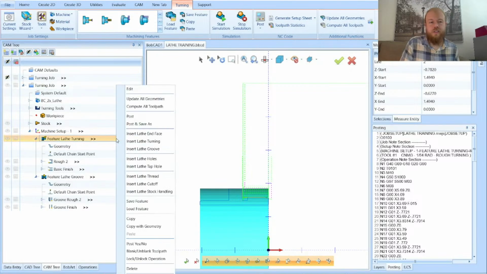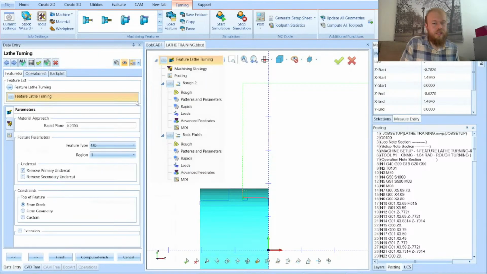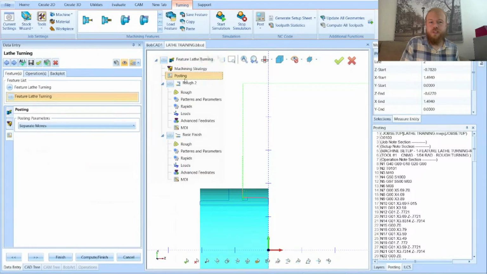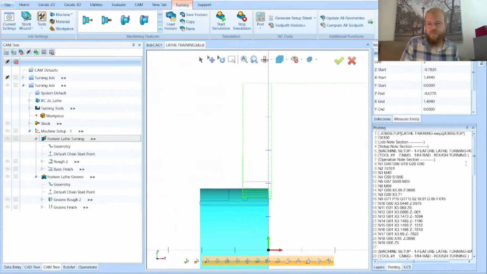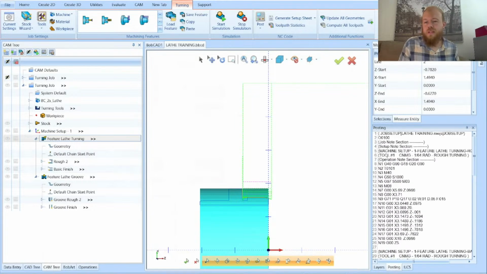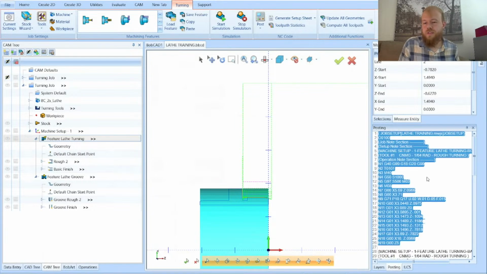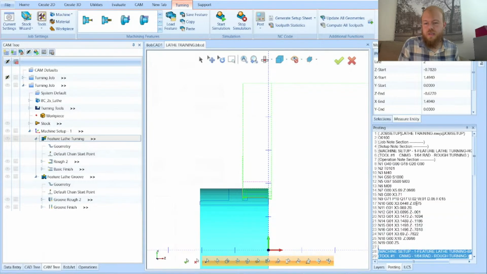I'm going to right click on the turning operation, go to edit, and under posting, I'm going to change it to CAN cycles and hit compute. Now let's post that. The G code is now only about 85 lines of code. So we cut down about 50 lines of code in the G code, and that is all based mostly on the roughing for the turning, but I think also for the finish on the turning as well on the OD.